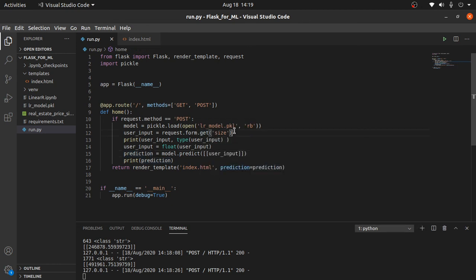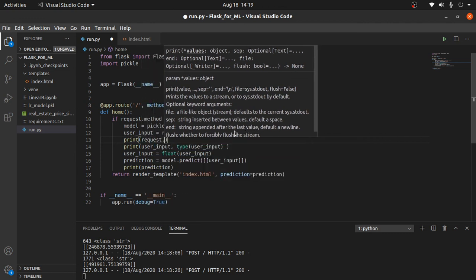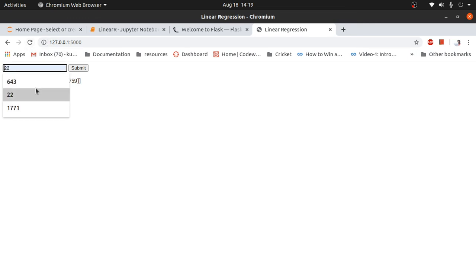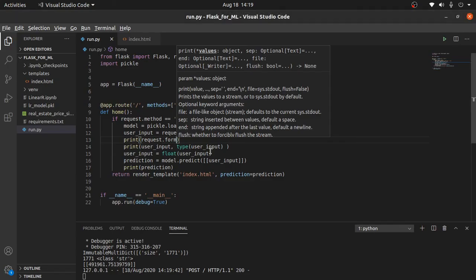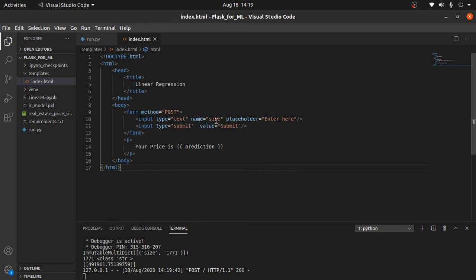Let me show you also. Let me print request.form, how it looks like. Let's see. Okay, so the value is returned. So this form looks like this. It is a dictionary, so this is the size and the value is this. You already know it, the size. What is this size? It is coming from here because we set the name variable to size. Okay, so now everything is done.